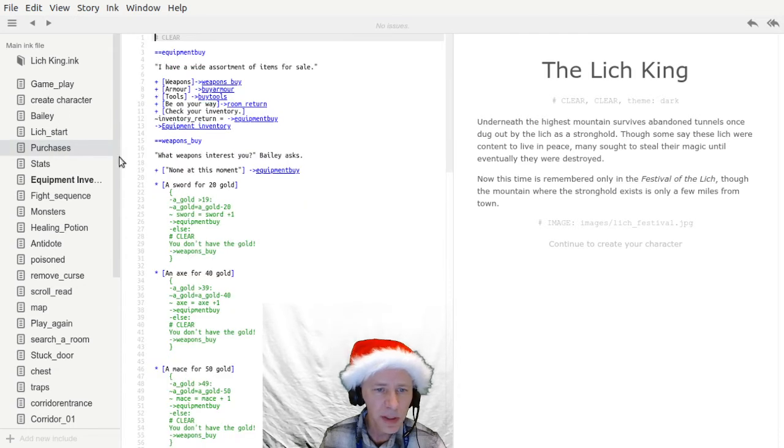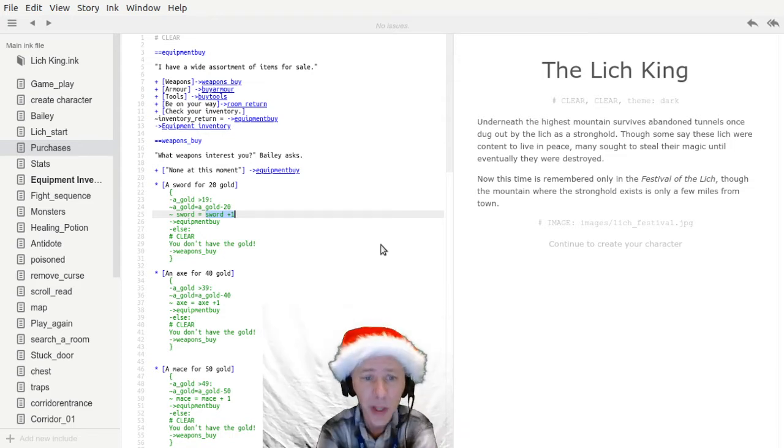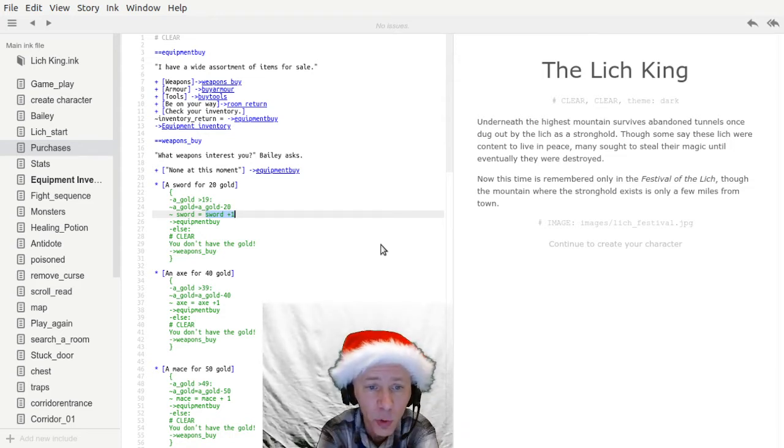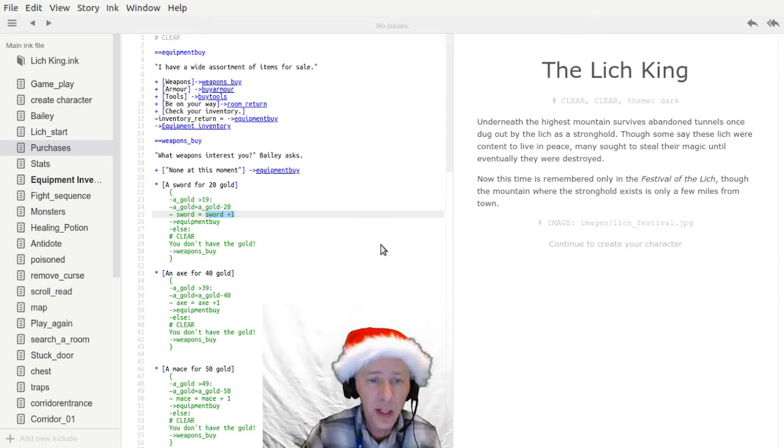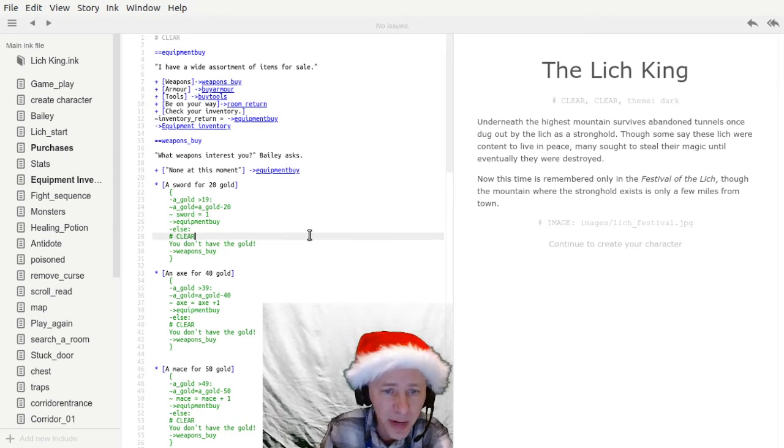under purchases, when you buy a sword for 20 gold, instead of saying sword is equal to sword plus 1, what I could do, and I think it was because you could have this as an asterisk choice, so that means it's not sticky. So the person Bailey only has 1 sword to sell. So what I could do is just say sword is equal to 1 if you buy it. So now you have the sword.